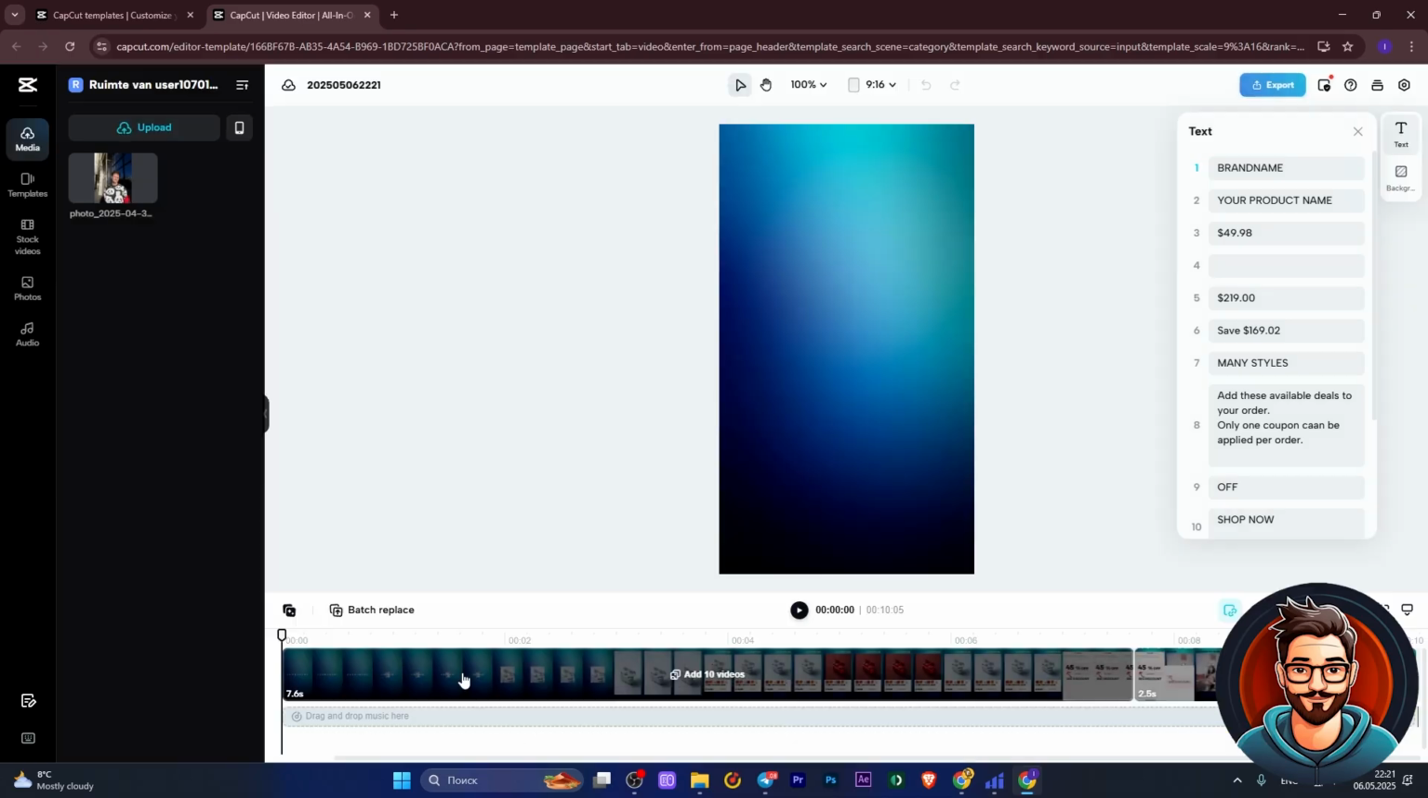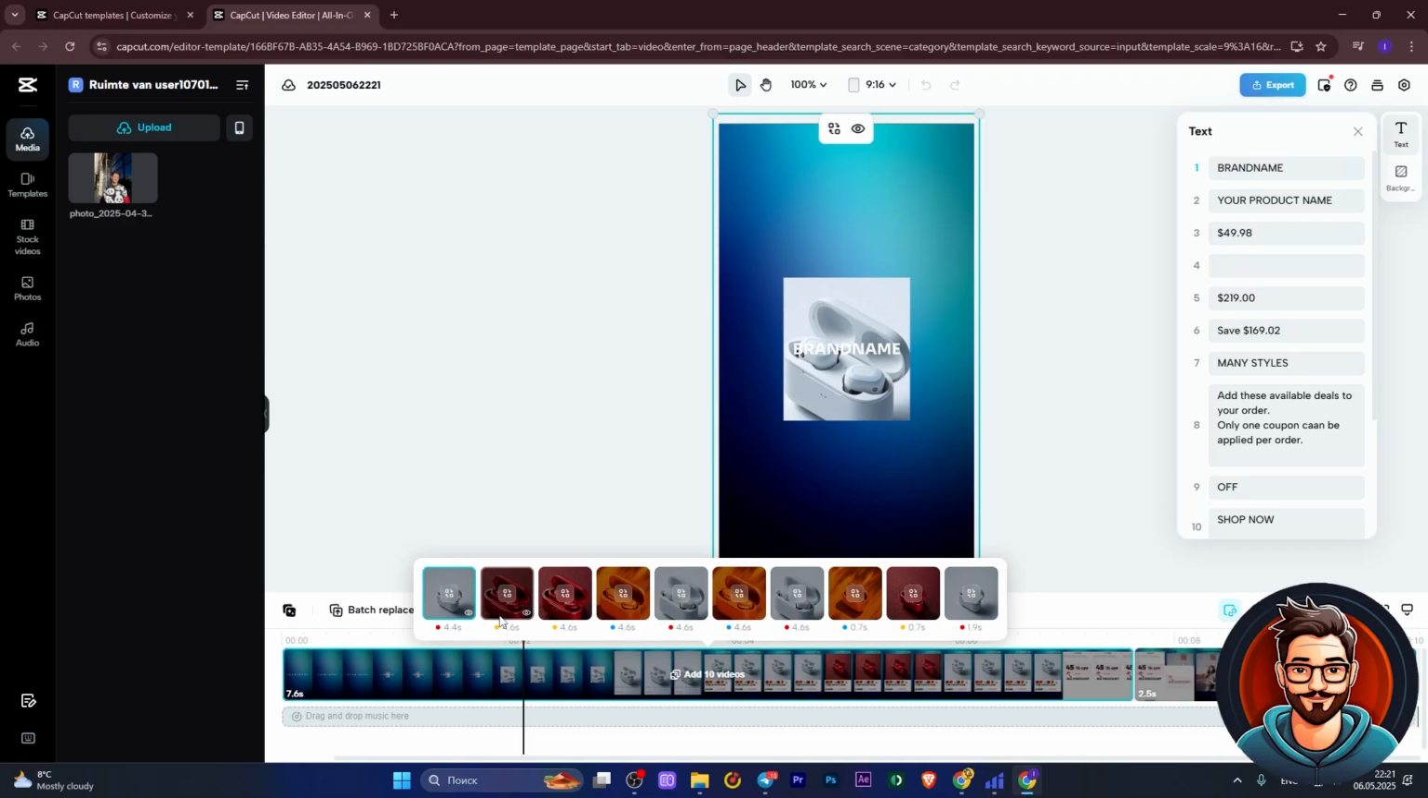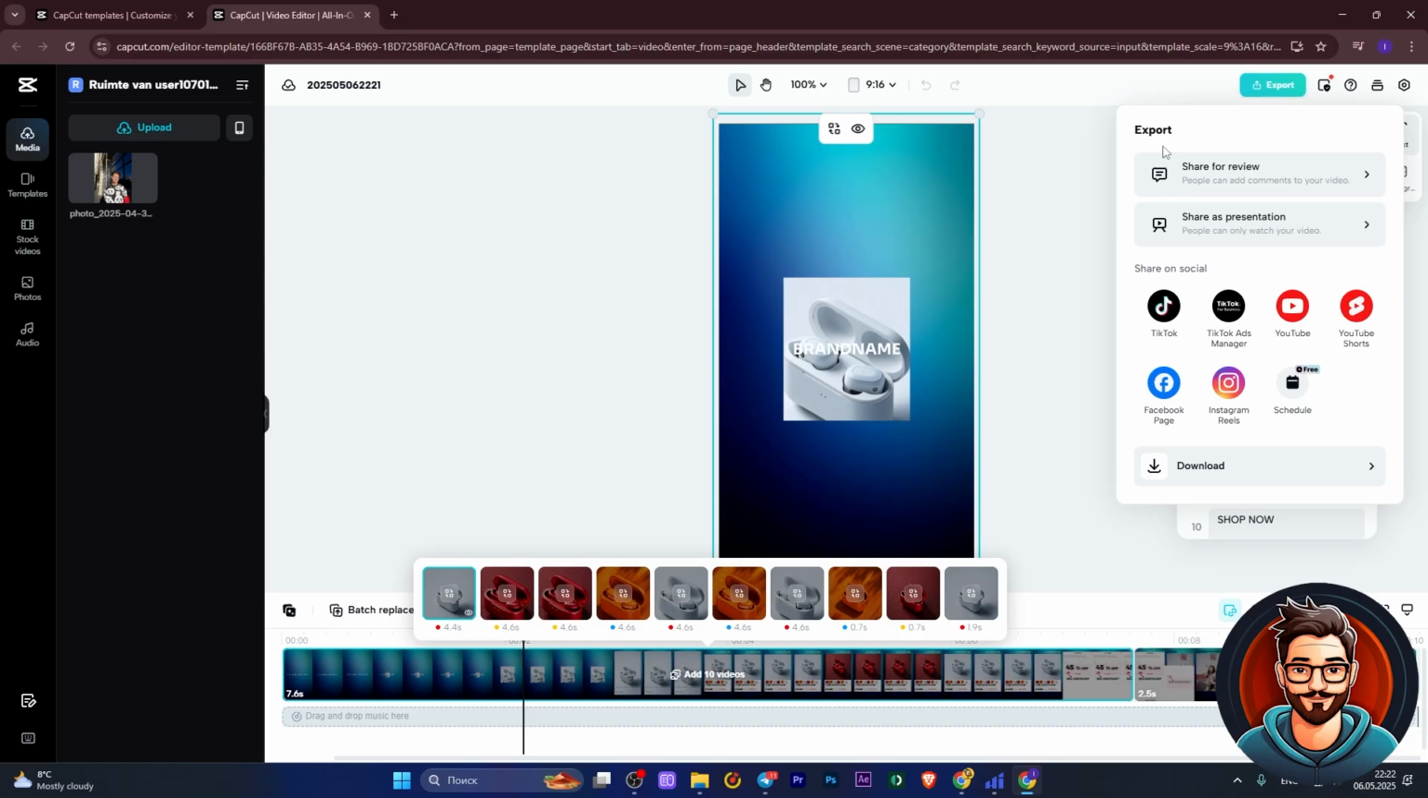This opens up the CapCut web editor, where you can add or replace image and video clips, import your own media, and tweak everything to match your style. Once you're happy with the final result, click the Export button and save your edited video to your computer.